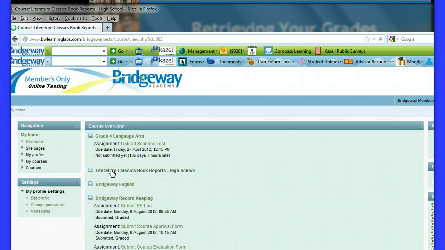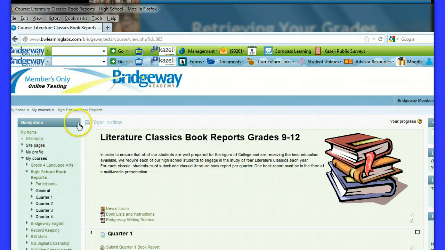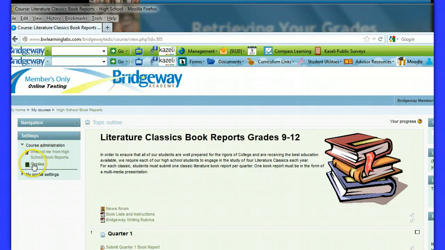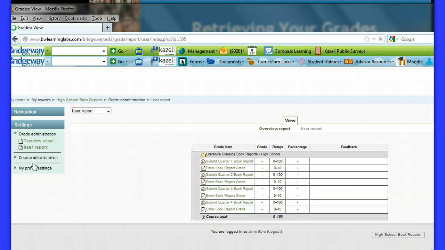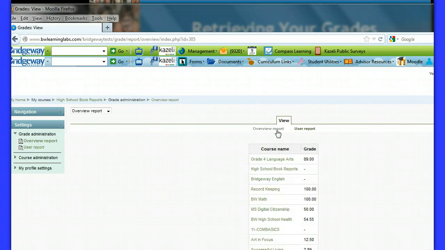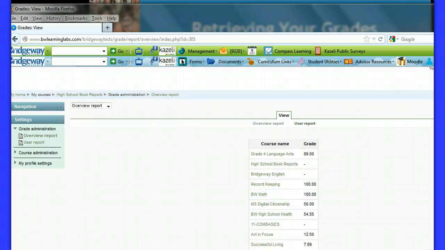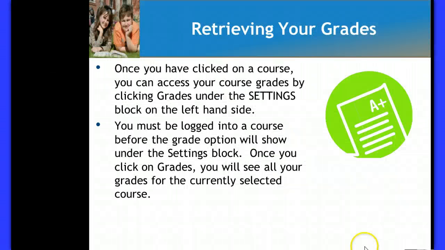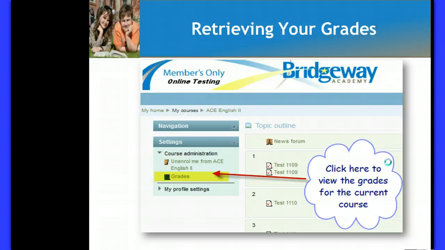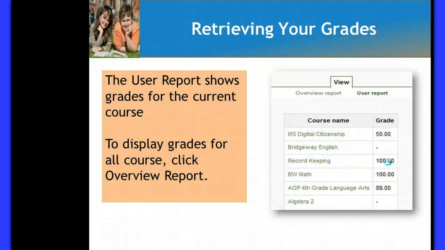So if I click on, for instance, my book report course, I can close up this navigation, and now I see the grades. I can click on grade, and then I'll see my grades for this course, anything that's been submitted. But I can also click on overview report and see my grades for all courses. And I can click on any one of those courses and see the details of the grades. So that's how you see your grades. Just make sure you're in a course first, and then you'll be able to see your grades for all courses.